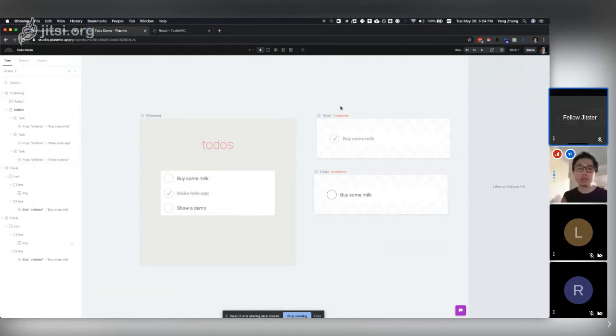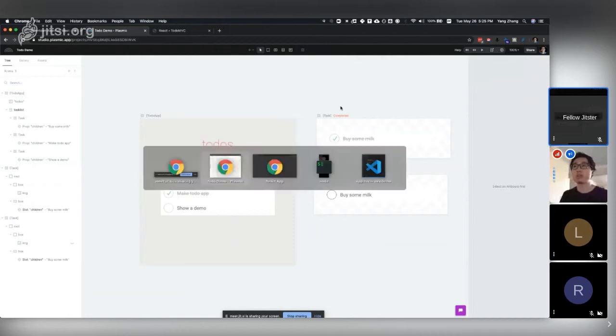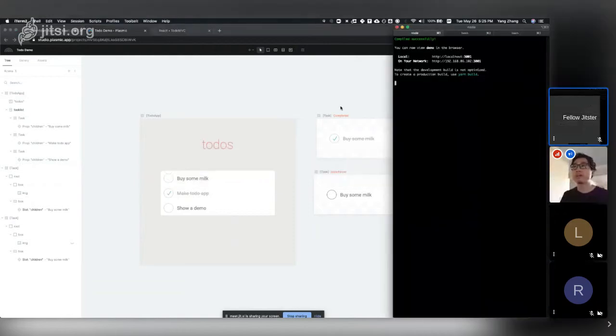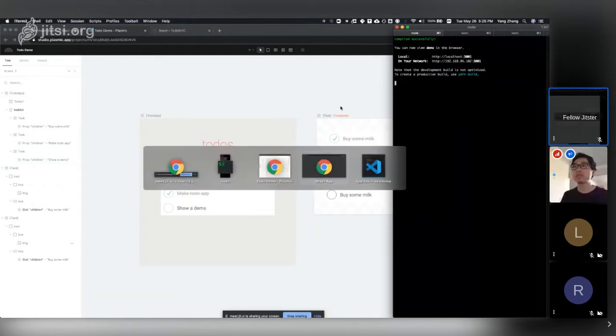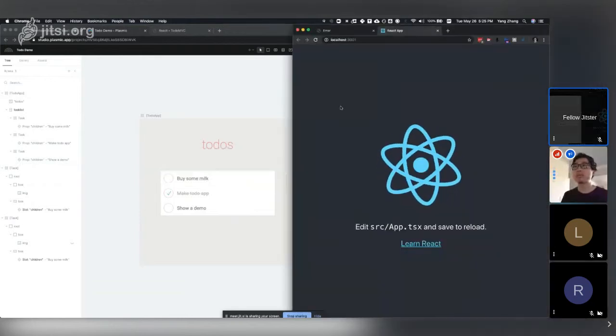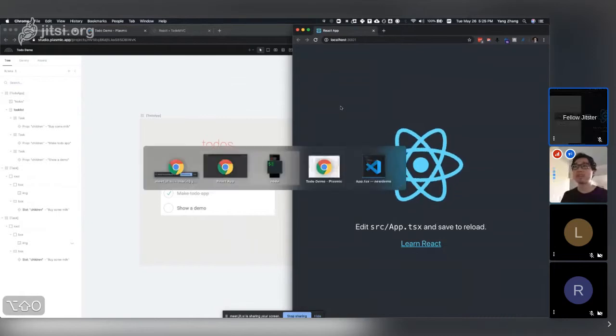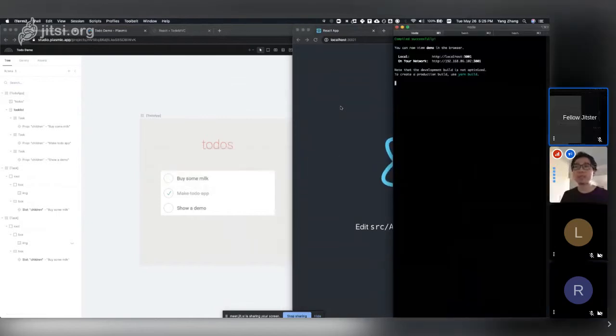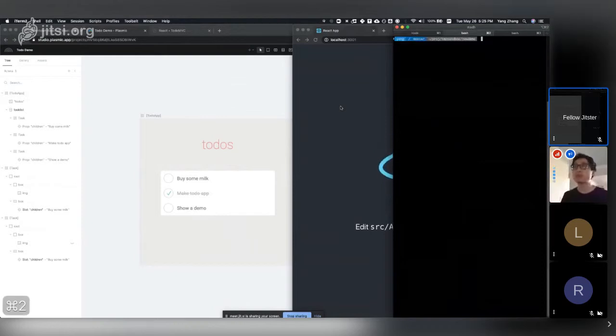And now is kind of when the magic happens, and we want to actually work with this from the code. To show that, I have this React app running. You can kind of see it running. It's just an empty React app. And in order to get started with a Plasmic project in your React app, it's pretty simple. You just run plasmic init.